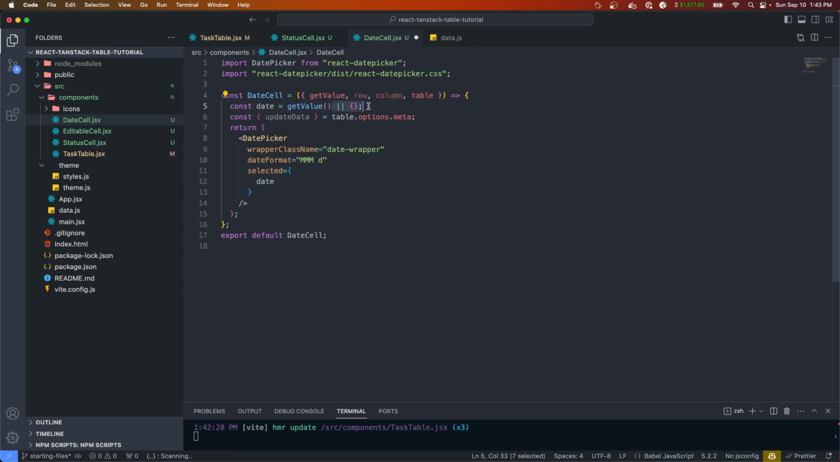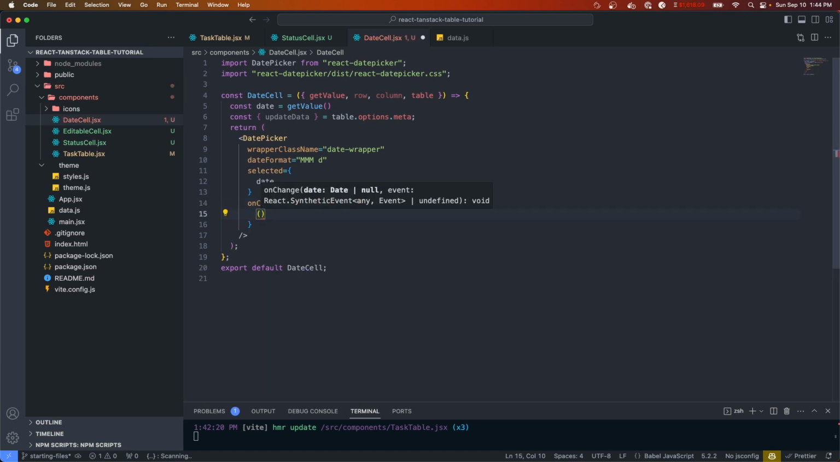And let's remove this default value of an object. If there's no date, it's fine to just leave it as null. The next property we want to add is the onChange function. And this is going to run anytime the user selects a date. So we'll pass a function and we get the date that they selected as a parameter.